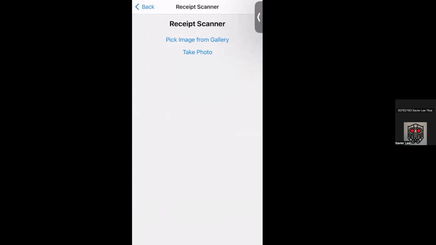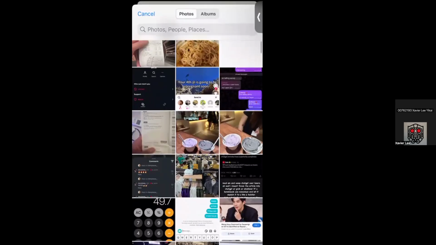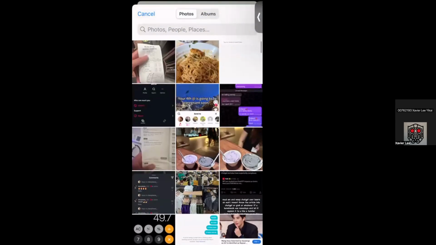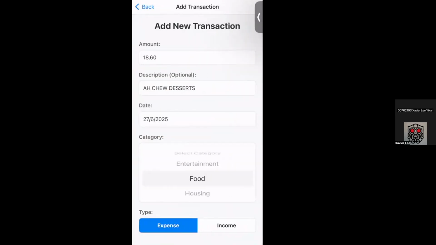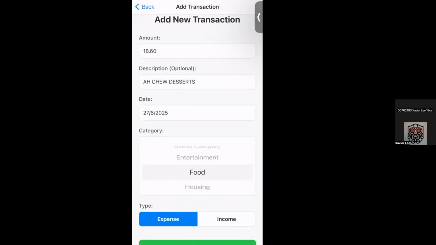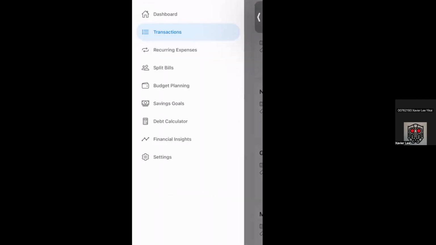And we also have our AI receipt scanner. So right now, I'll show you an example of how it works. So it will obtain all the information needed from the receipt, as you can see over here, amount, description, the date, as well as automatically filling in the category, which is good. So save.